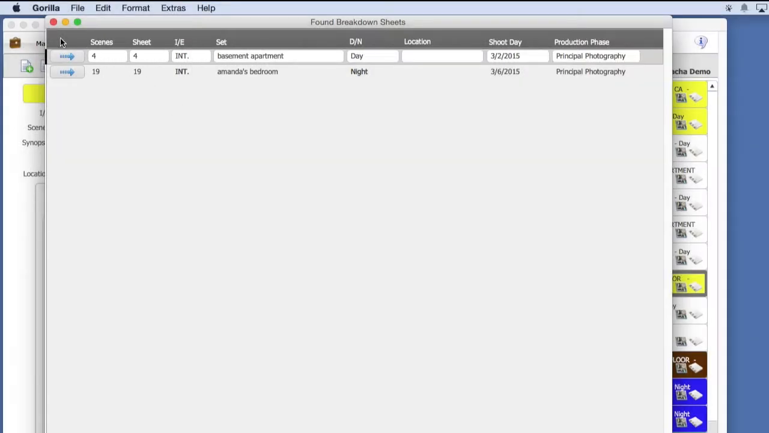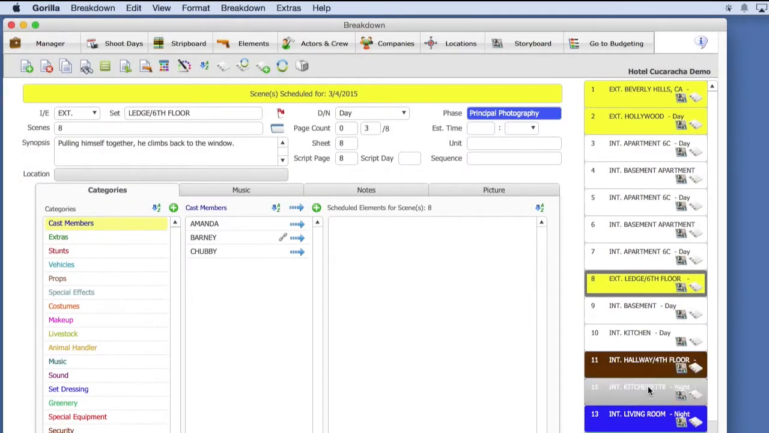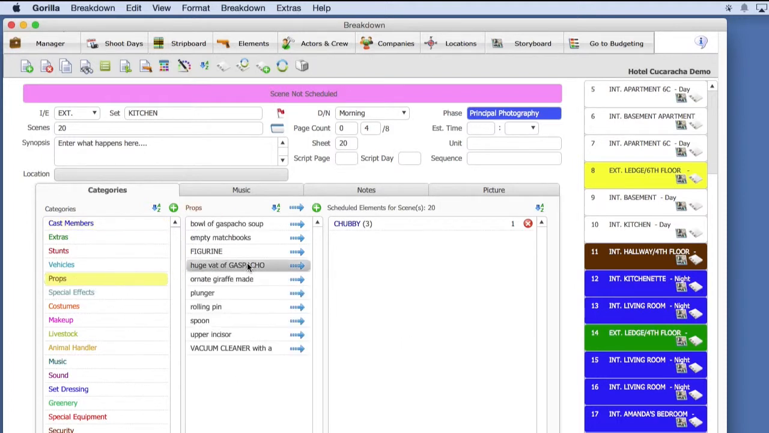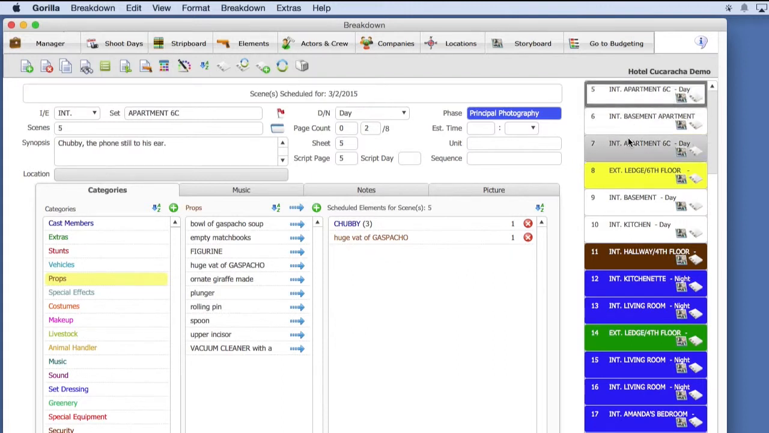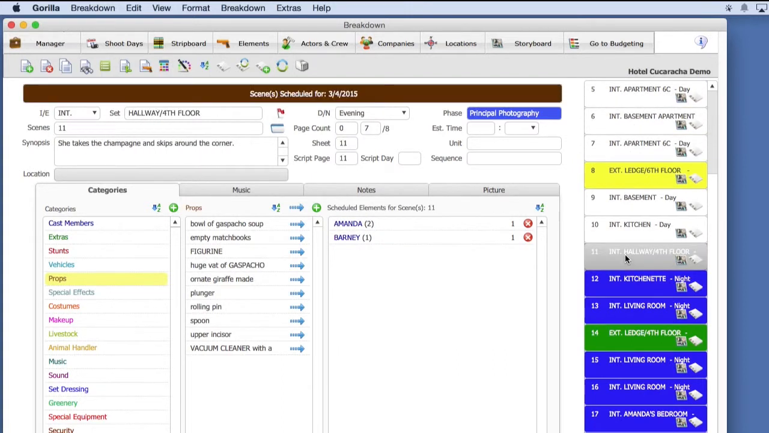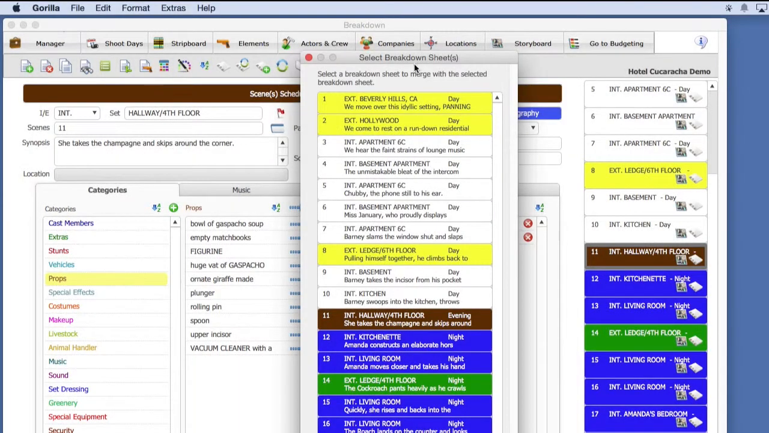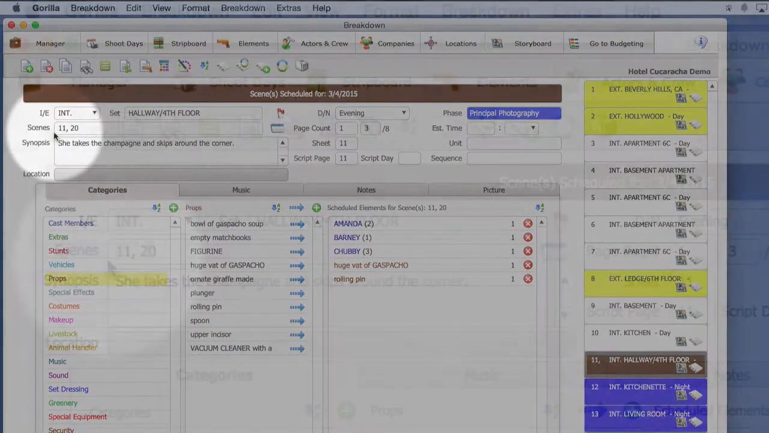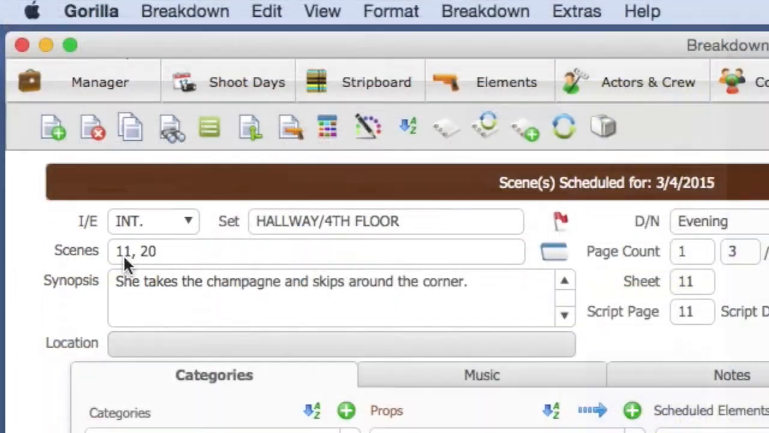Next, let's merge two breakdown sheets. I'm going to go to the scene that we just created and add a few elements to that scene. I'm going to select a different scene just to see what elements are in that scene. So both these scenes have different elements attached to them. Let's merge them into one breakdown sheet. Select the Merge Breakdown Sheets button. Then select the breakdown sheet to merge into the currently selected one. Notice that the elements are combined and the scene field is modified to show both scene numbers.